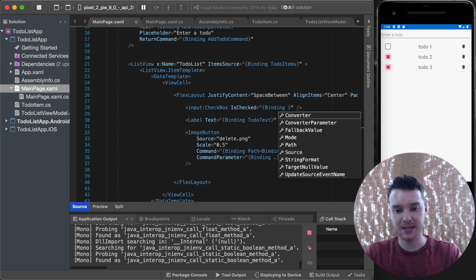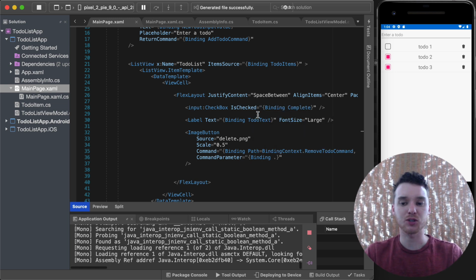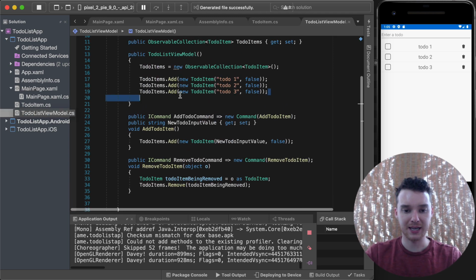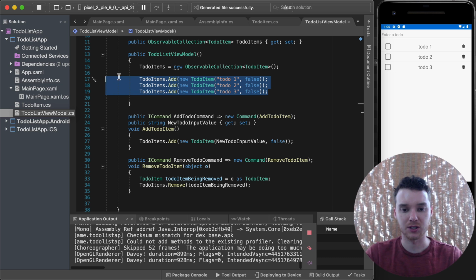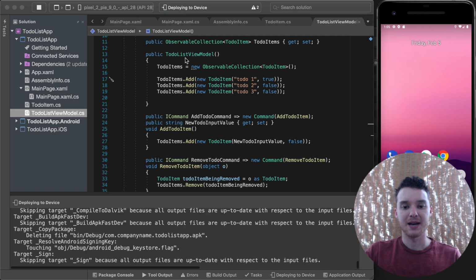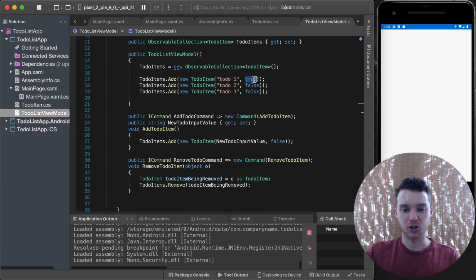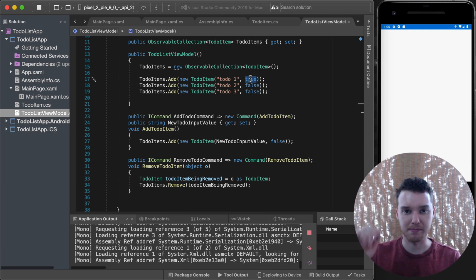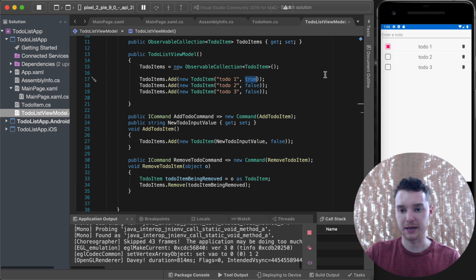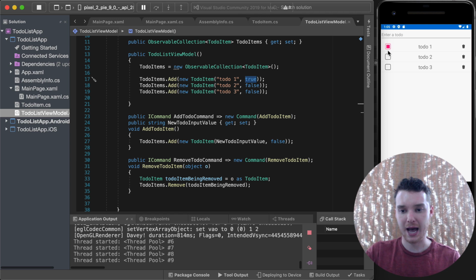So I can say binding, and then I can just say complete, and this will now bind the value of this checkbox with whether or not this is complete. Just to prove that to you, let's go back to our to-do list view model, where we're adding these default to-dos in. I'm going to make this first one true, and we're going to need to restart the app. Because it's bound up, now the first checkbox should be tied into this value, and it'll actually be checked for us. So we should have one checked one, and then two that are completely blank. You can see, boom, that's exactly what happens.